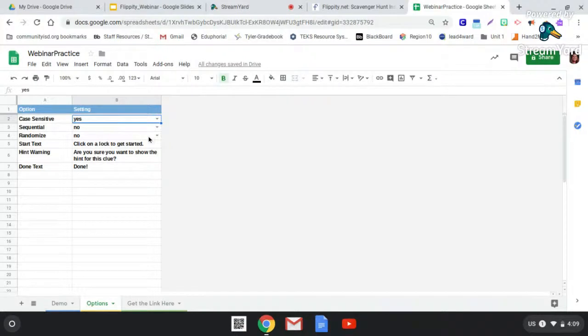Randomize is when, say for instance, I'm a student and I have my locks on my computer, but the person next to me is also playing the same Flippity. The randomize will mix their locks up, but they all still have the same question. So I clicked yes on that because I wanted this to be independent work. So multiple students, they weren't on the same question.